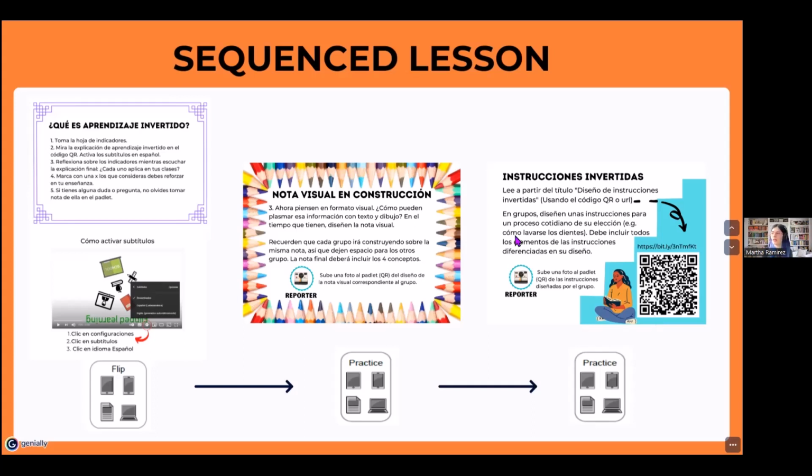So if my students do not understand the concept of flipping, they're not gonna know how to flip instructions, right? So it's first, second, third, following the sequence, and it works very well, right? So that's the sequence.